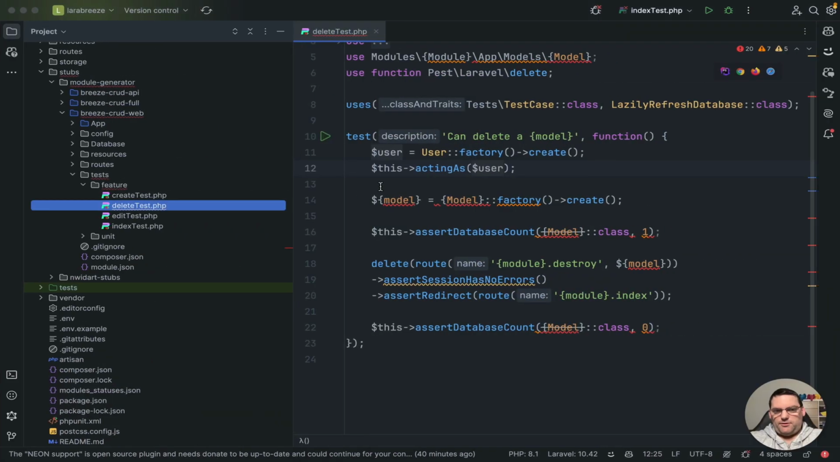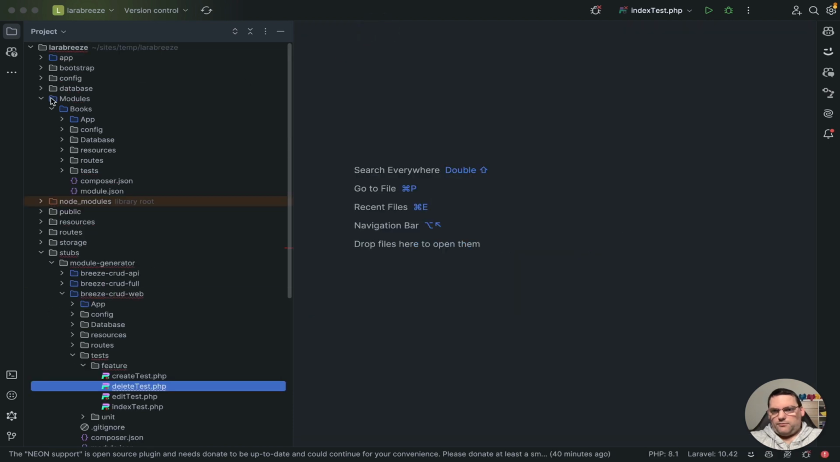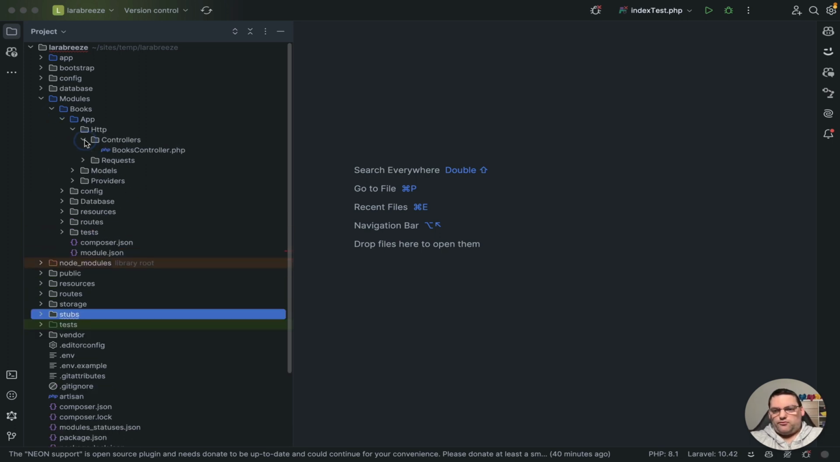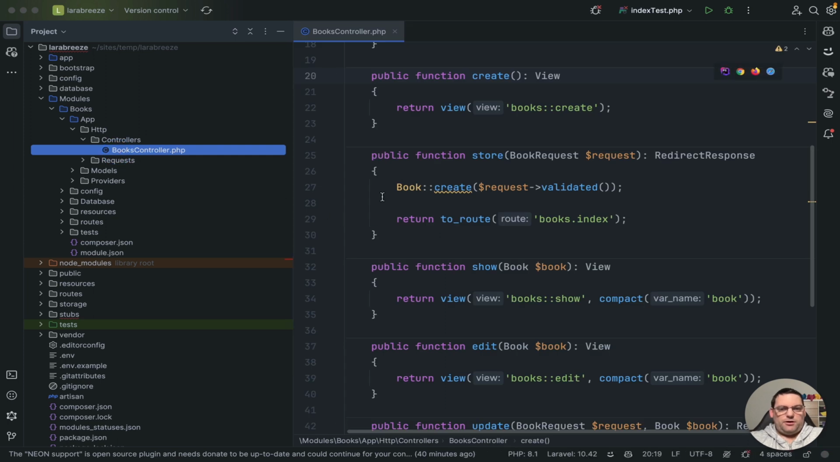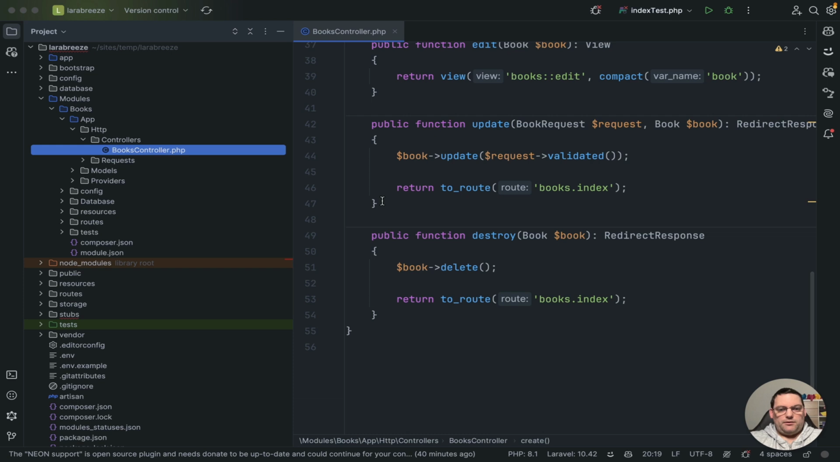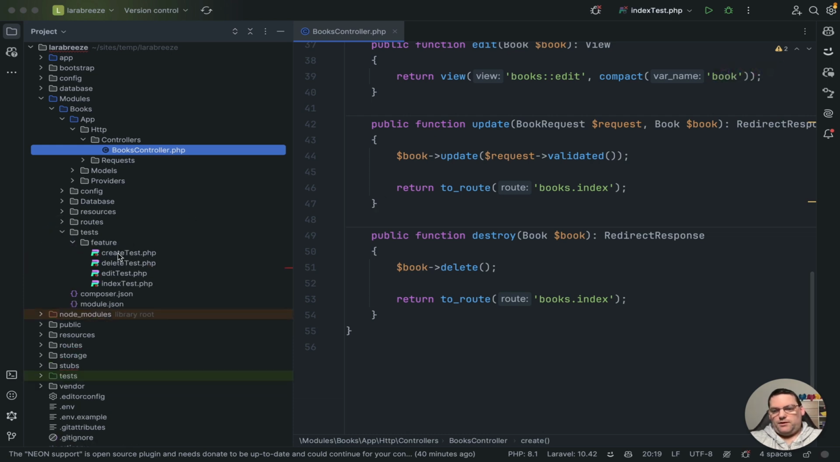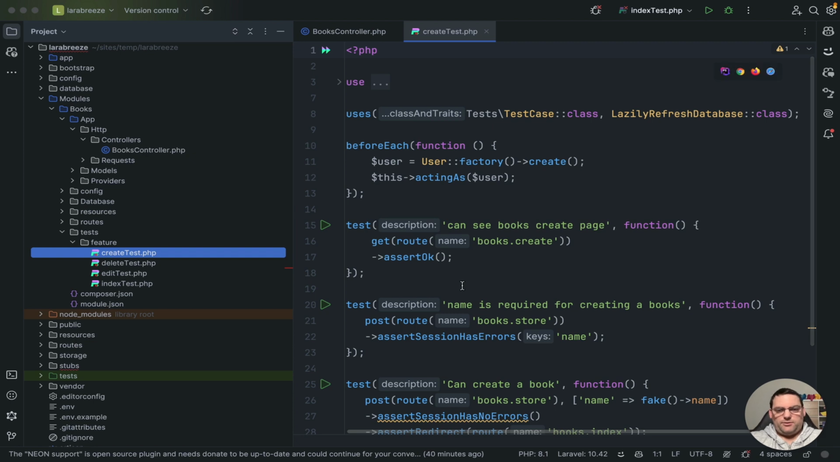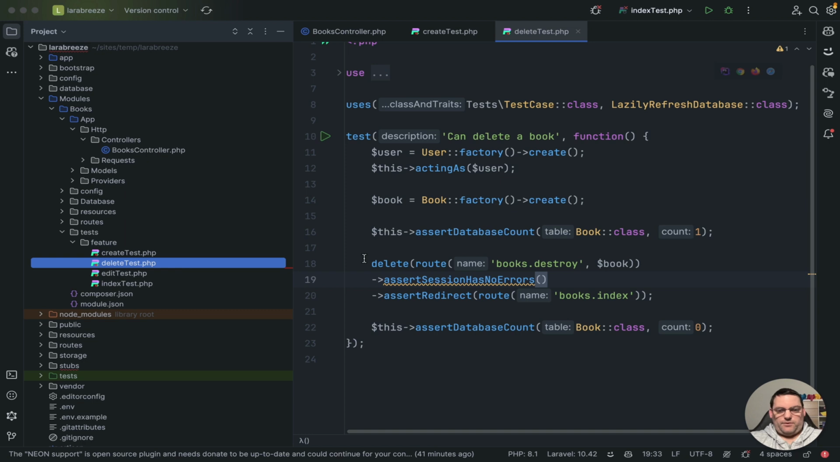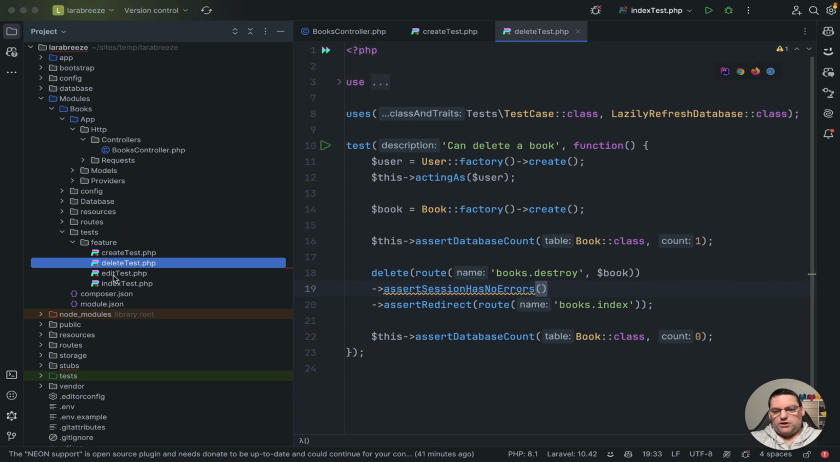And if I jump into my code, let's go into the actual module itself. So I've got this module called books, and within the app directory, we've got a controller, and it's a standard controller where we've got the create, store, show, edit, delete, and update methods. And they've all got tests to go with them. So I'm using Pest for the testing framework. So it shows you all the tests for the different types of endpoints that we're actually using.